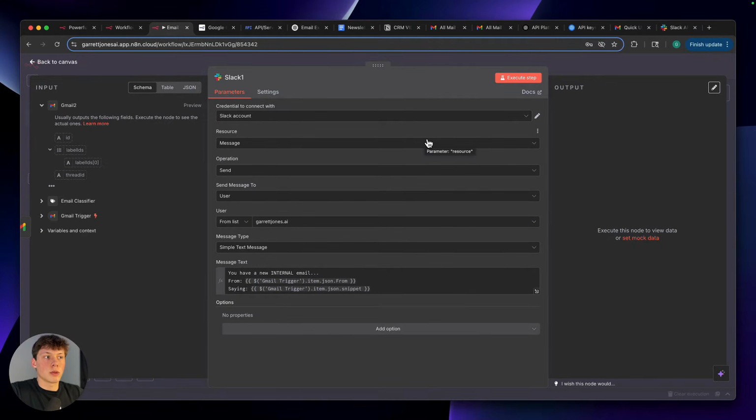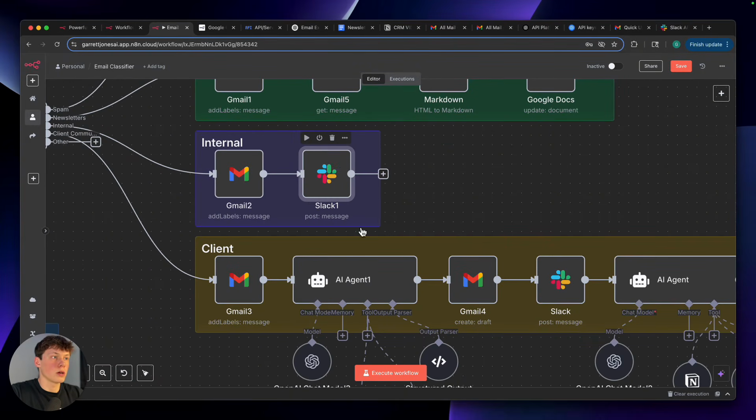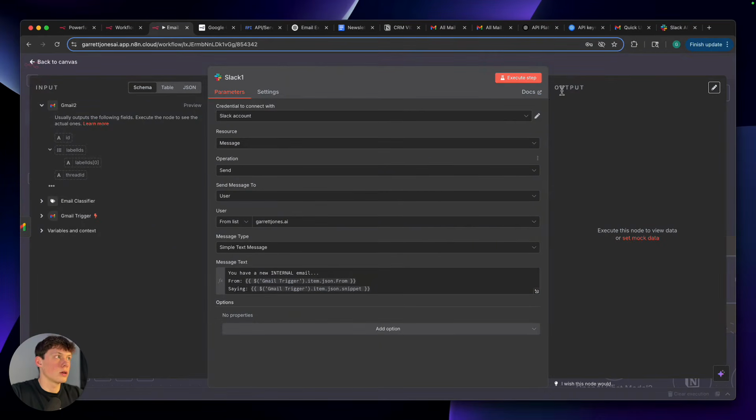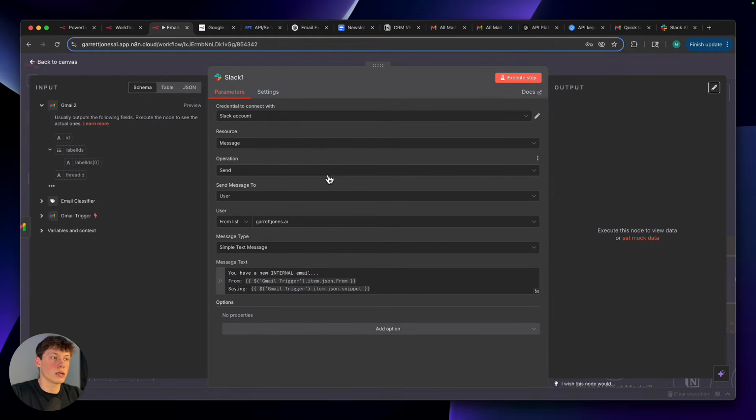Now, there's a couple settings you might want to change. Of course, your user that you're going to be sending to. So in this case, we are just sending internal emails to myself. You can change that here as well. Also, if you don't use Slack, you can add things like Telegram. If you want to receive messages through Telegram, you can add that here as well. I'm not going to get into connecting that right now, but there are a lot of different options as far as notifying yourself. Maybe you don't want to go back to your email.